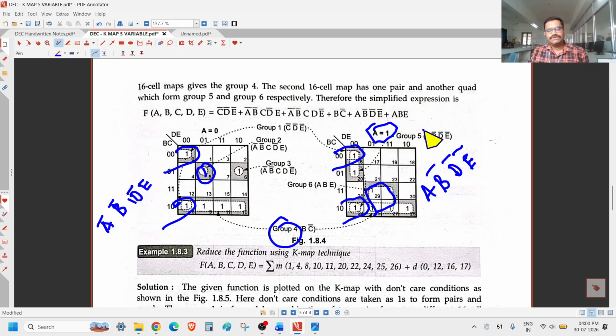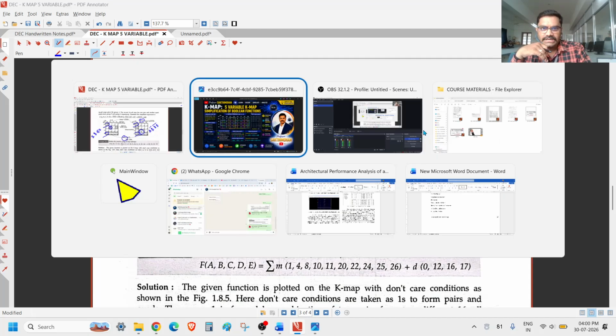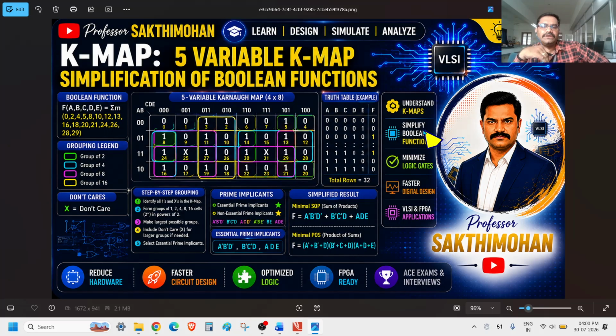This is how you simplify a 5 variable Boolean function using a 5 variable K-map. I hope you understand the concept. In today's content we have discussed the basics of K-map as well as the simplification of Boolean functions in terms of 5 variables, that is, 5-bit Boolean functions. Okay, thank you.